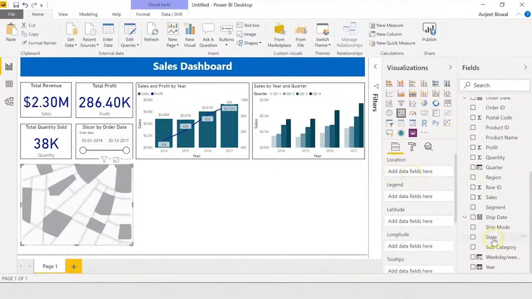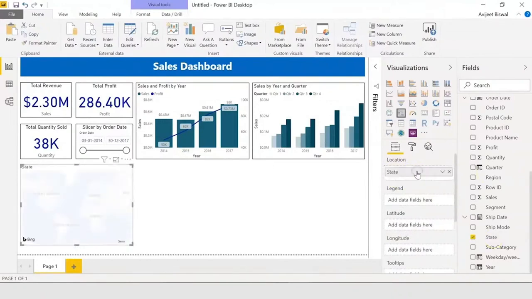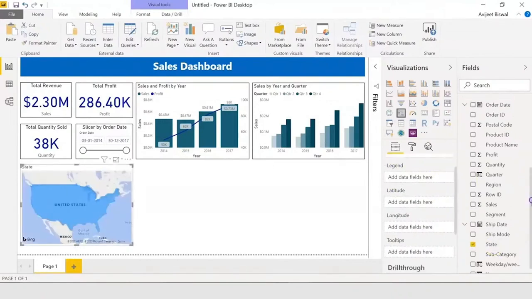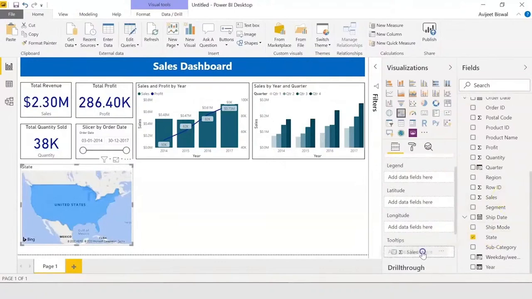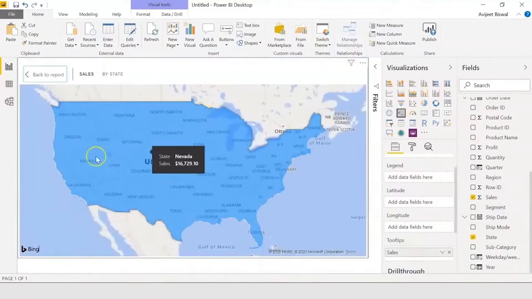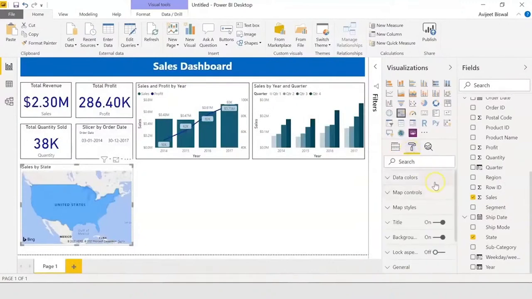Now let me add the state column onto location. Under tooltips, I'll add the sales column. Let me expand it. So you can see here we have the map which shows the sales by each state. Now let's do some color formatting to this.